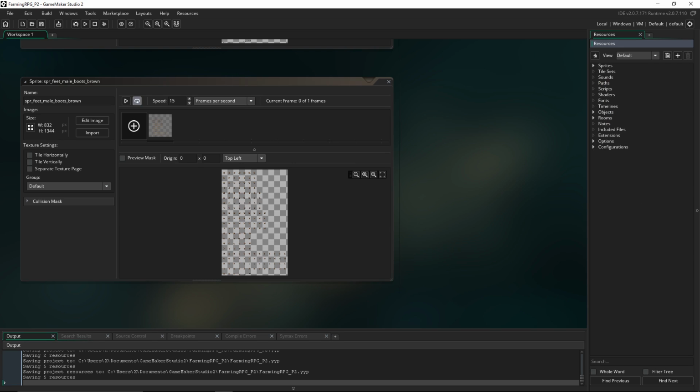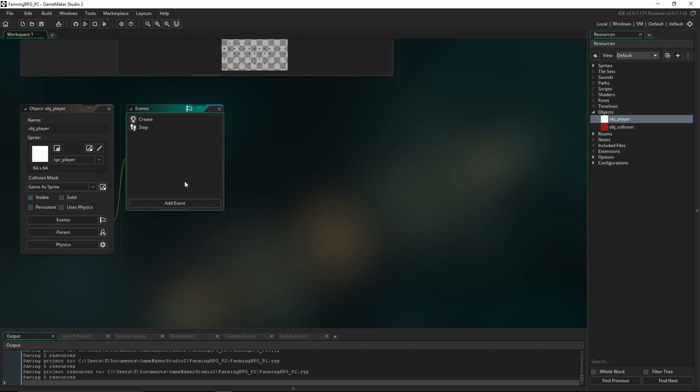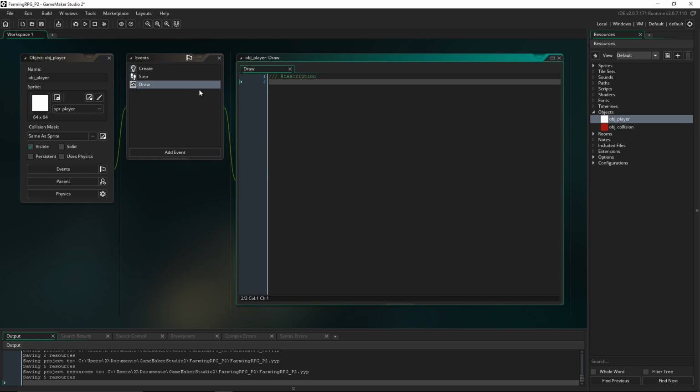So let's start coding. Let's come into objects and go into the player object. And we're going to be using the draw event. So for now, let's just try and draw part of one of our sprites. The function that we're going to be using a lot today is draw_sprite_part. And let's just open up the documentation on this one so we can have a look at what it does.